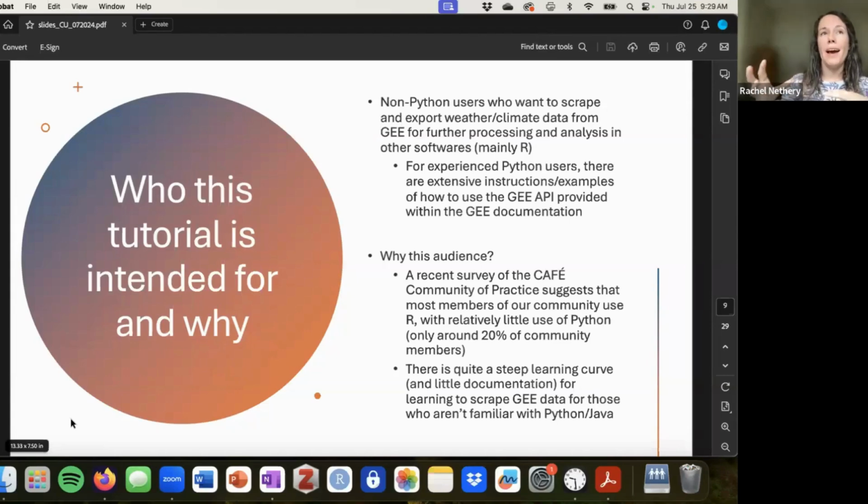But I think it won't be as mission critical to your understanding how to use GEE as for other folks who are not Python users, because for Python users, there should be already a good amount of documentation available that should resonate with you. So why do we pick this audience?